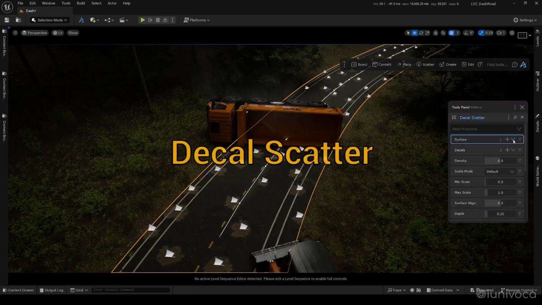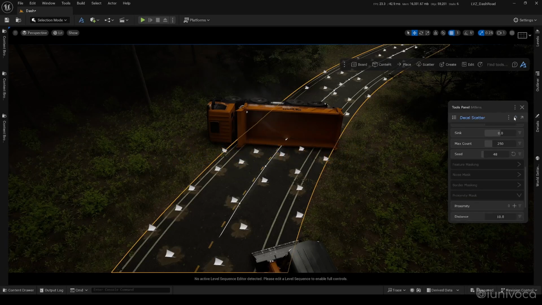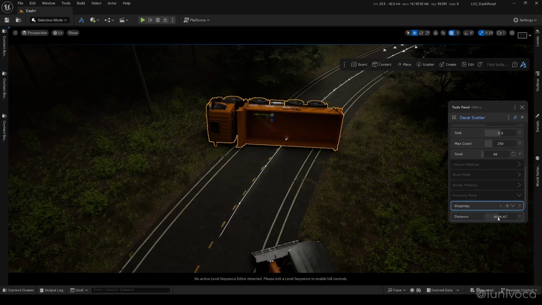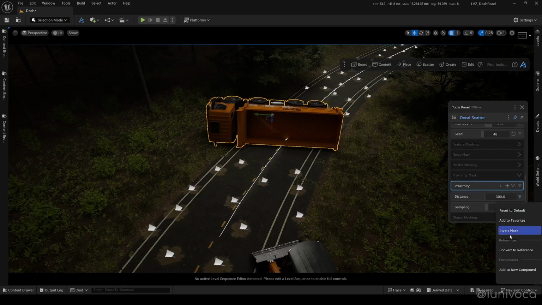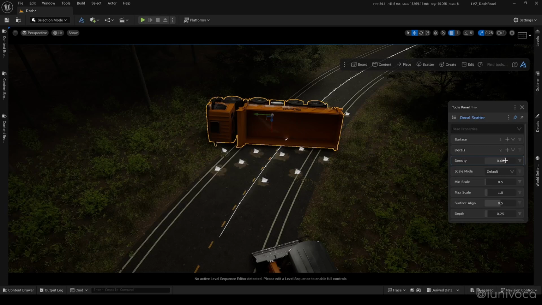Let's now discover another tool, the Decal Scatter tool. We want to make the truck look like it is falling apart as we set some sand onto the ground, so we just have to select the scatter, the decal asset, and scatter it using the proximity mask feature.